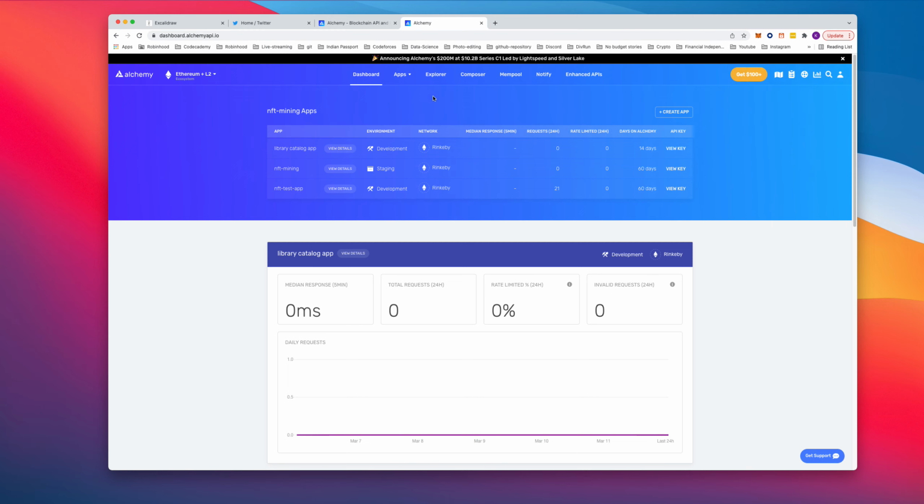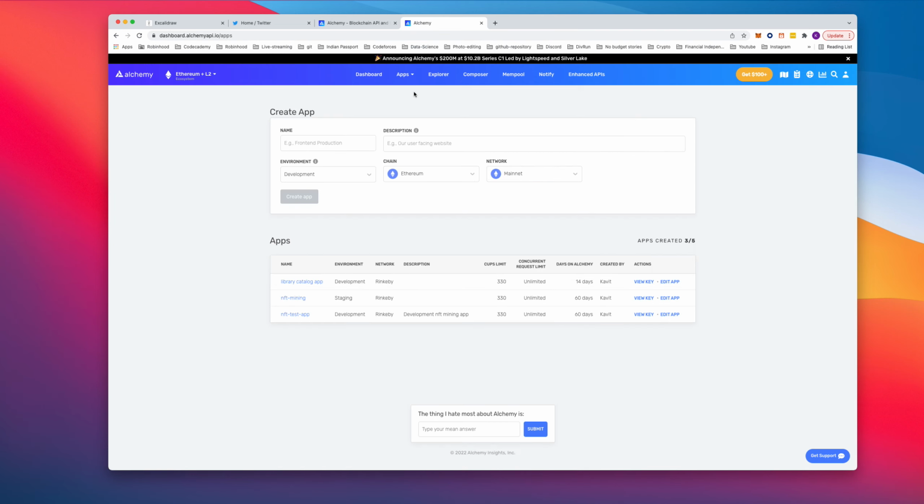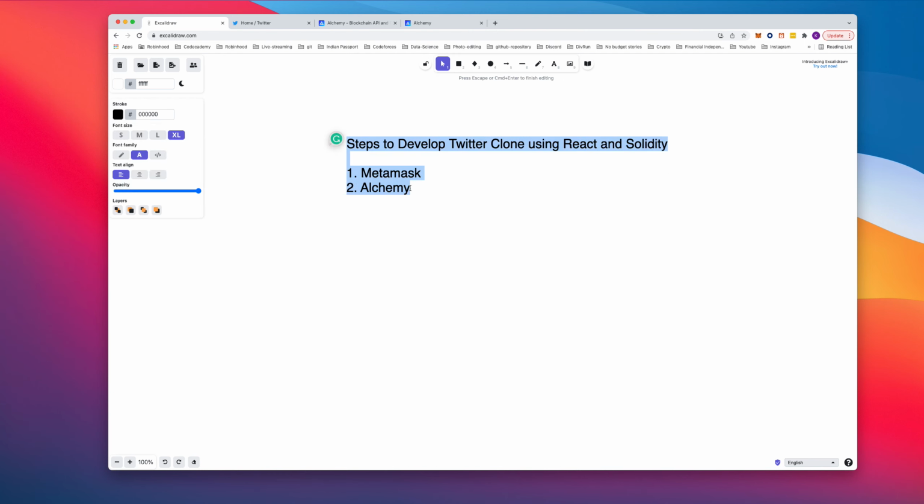So what happens here is we see a screen, right? We see dashboard. You go to app. You can do a create new app. Now in this create new app, you can give it like Twitter clone, some description, something. Development chain is Ethereum, and the network will be Rinkeby, because right now we are just testing it. Just do a create app. The app will be created, Twitter clone, and then you need to click on this view key. Just save this key and keep it safe. We'll be using it later in the video.